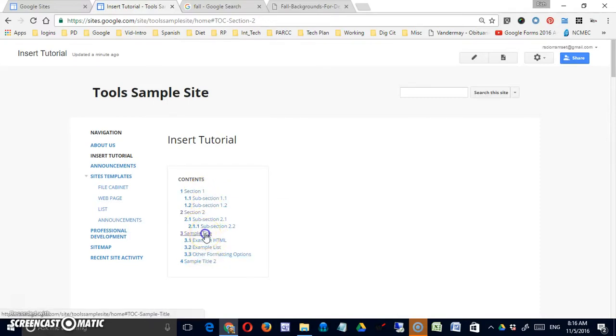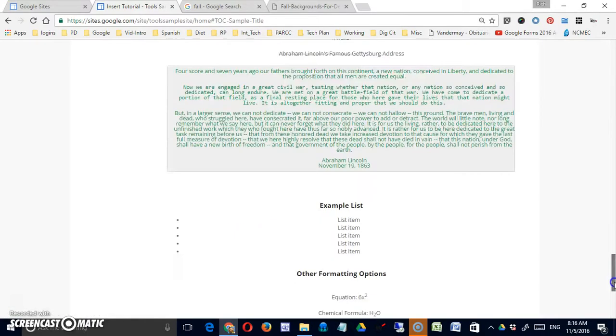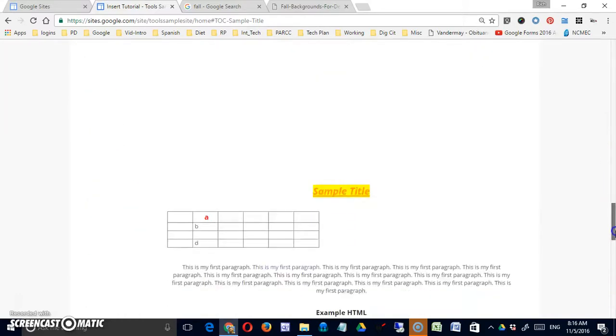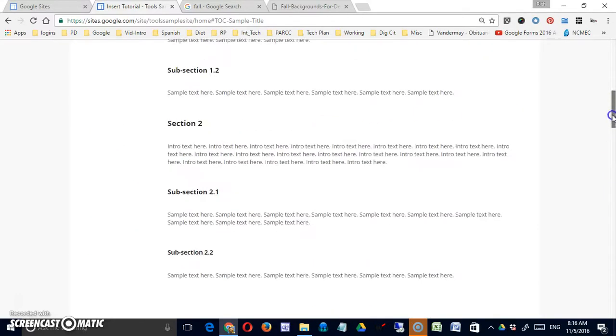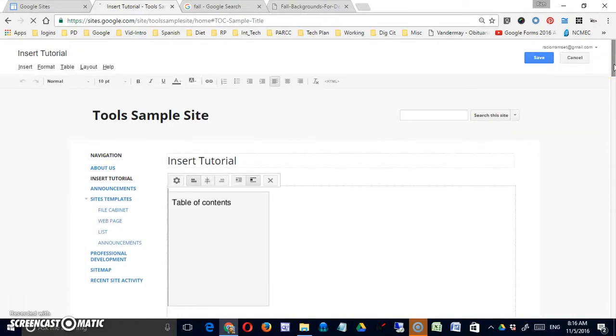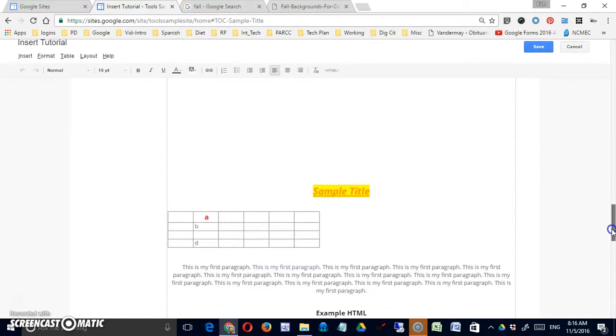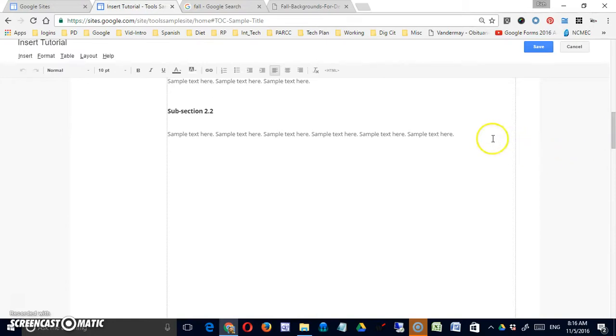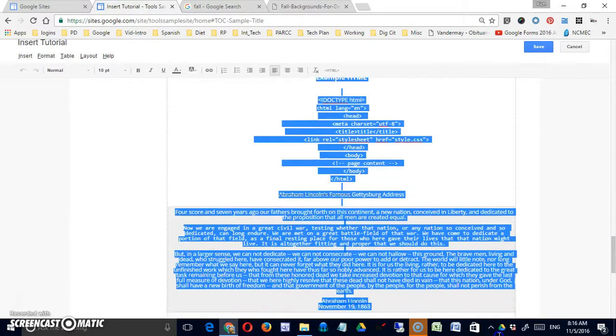Section 1 and 2 are laid out here, but what is all this stuff down here? Sample title. Well, if I want to find out, I can click on it. Oh, and it turns out I had all this stuff down at the bottom of the page from a previous tutorial. And if I wanted to change that, I could go in and edit. Oh yeah, look at all that extra stuff way down on the page.